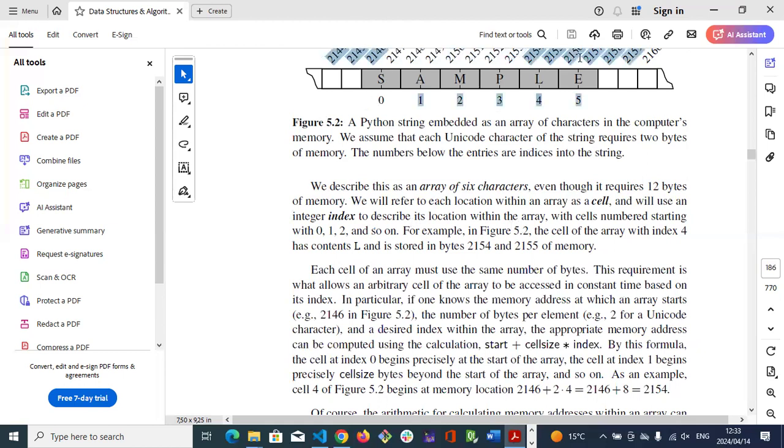This is a memory address, and then these cells or indexes 0, 1, 2, these are what we call arrays. Index 0, which is S, index 1, index 2, until E. Each cell of an array must use the same number of bytes. This requirement is what allows an arbitrary cell of an array to be accessed in constant time based on its index.